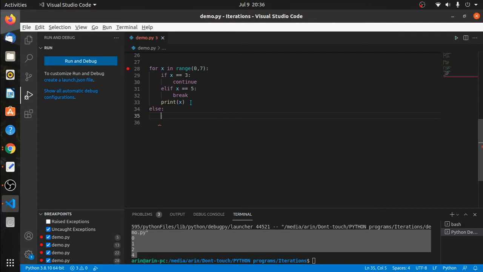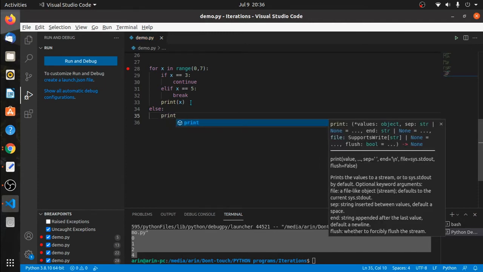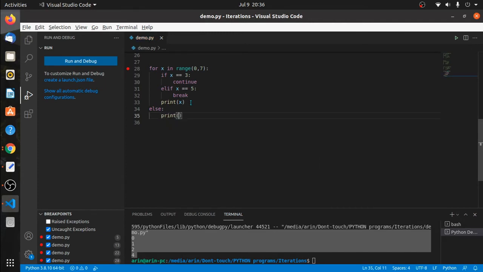Now what exactly is the functionality of an else block with a for loop or a while loop? Basically, whenever you want to execute code after your loop runs successfully till its completion, okay, whenever you want to run your code after your loop runs successfully, always keep that code in an else block. Okay, so let's say print x.